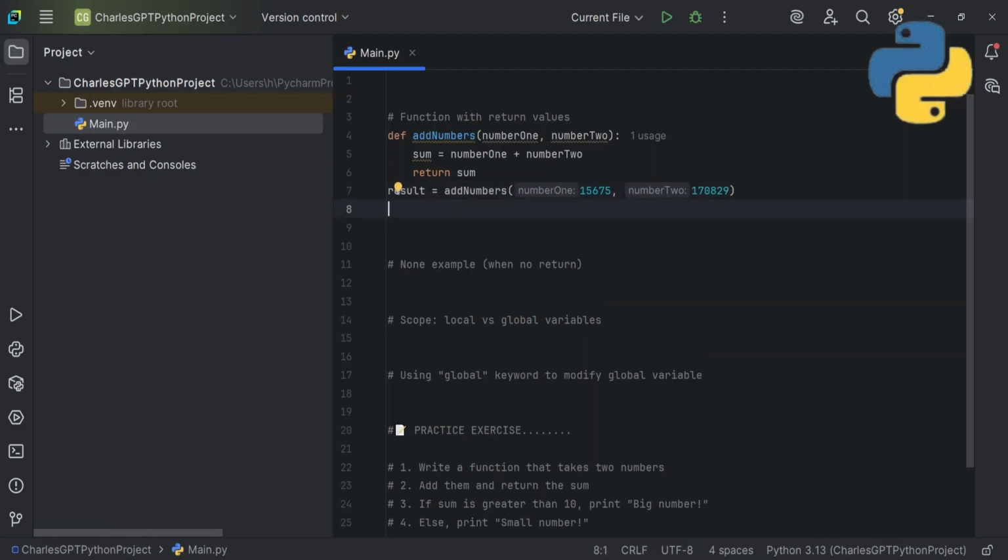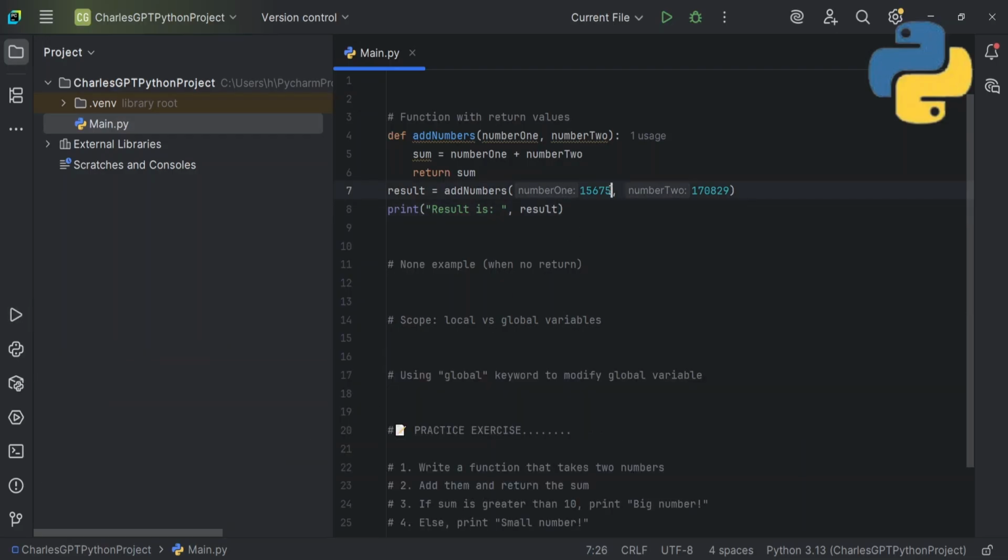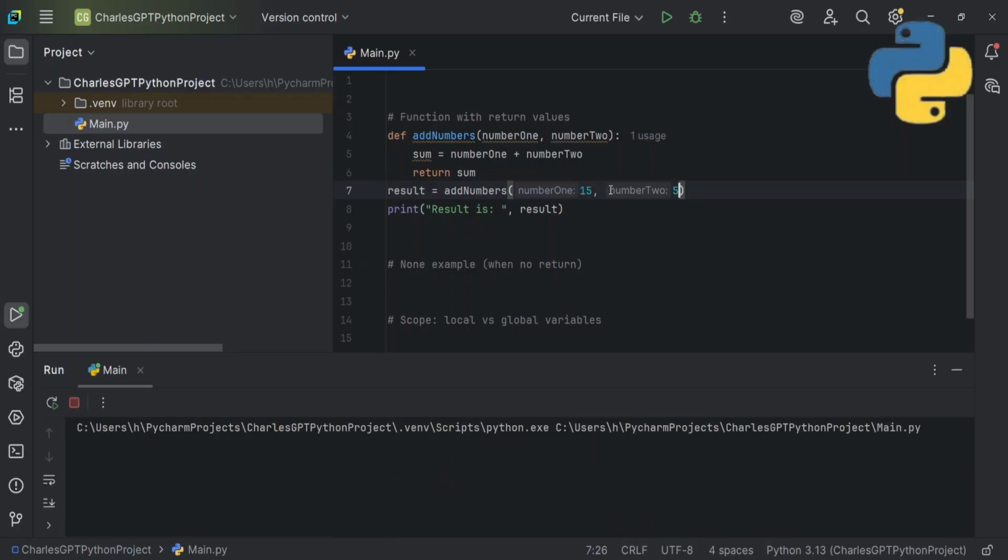So the next thing we're going to do is print something to the console. I'll just print something simple. I'll say result is, then I'll print results. So if I run this program, Shift F10, basically it just adds it up for us. I'll use something simple so you guys will see that it's giving the proper addition. So 15 plus 5, and if I run this, it gives 20.